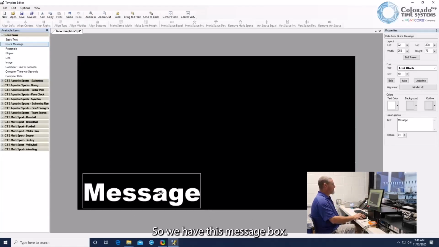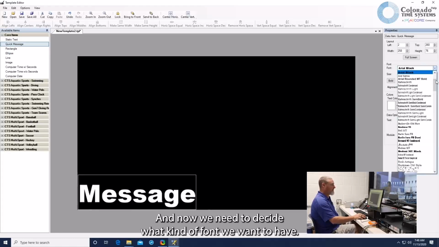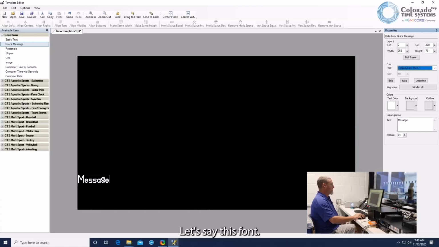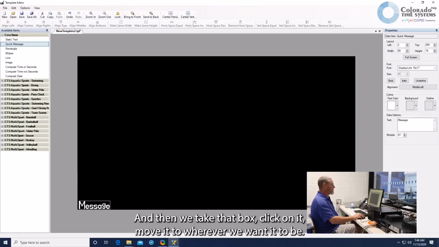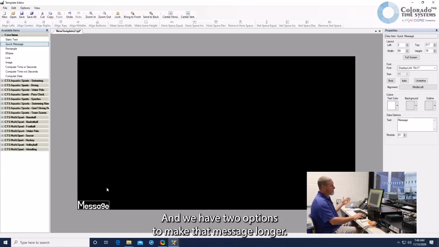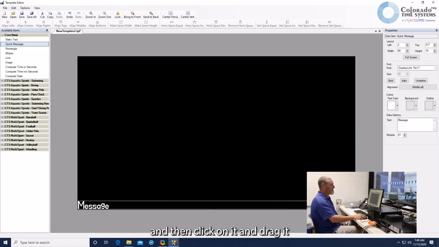So we have this message box, and now we need to decide what kind of font we want to have. Let's say this font. And then we take that box, click on it, move it to wherever we want it to be. And we have 2 options to make that message longer. We can hover over the edge of it here, and then click on it and drag it to wherever we want it to end.